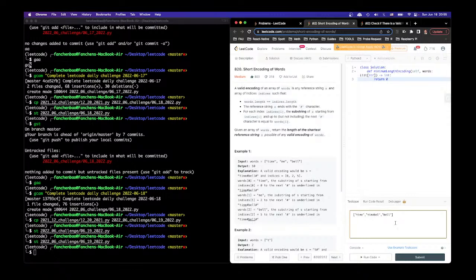So the suffix has to be equal. So suffix "me", and we don't have it. What if I just have "time"? This is a "time". Then how do you differentiate "time"? Interesting. Very interesting. That means we must put a pound sign at the end of each word. For the first word we have to put a pound sign here. Otherwise we cannot differentiate.